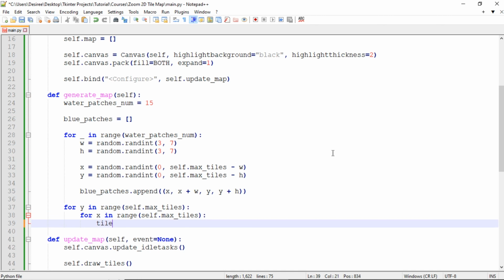So we'll do tile_color is equal to green. Oops, green. All right, so now we check whether the tile is inside of any water patch. If the tile is inside a patch, we set it to blue and break out of the loop so we don't keep checking the other patches.